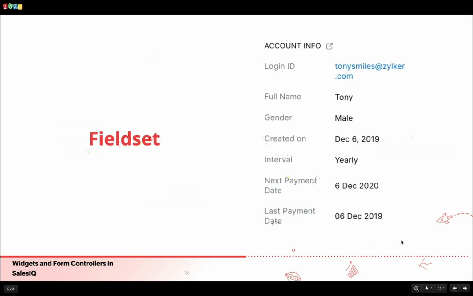Then you have the field set section, which is also another section like the info section. This one is used to display short information like the name, email, lead creation date, etc. The field set and info sections are almost similar, except the fact that information in the info section is displayed one below the other, and in the field set section, it is displayed in an LHS RHS fashion, like the one that you see here. That's about the field set section.